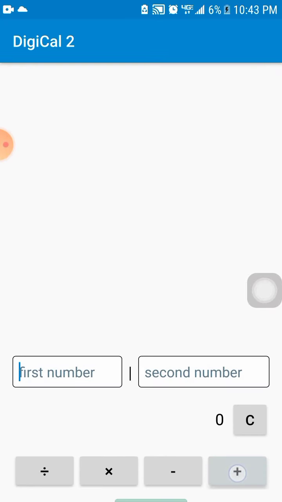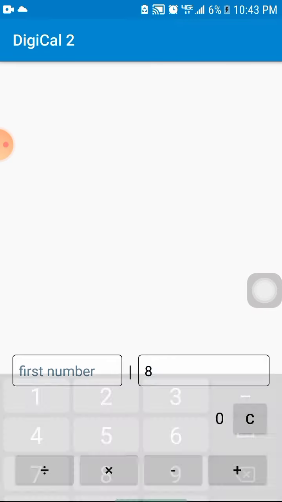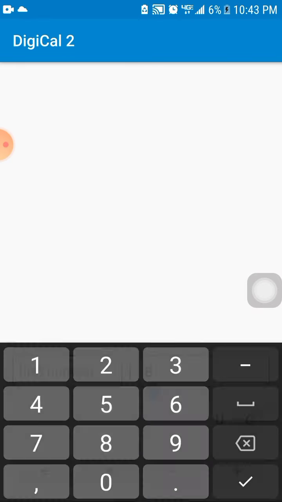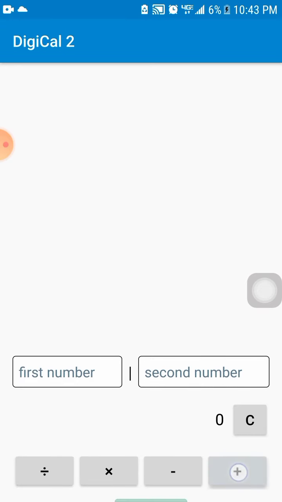So let's try all the buttons. Plus, the app is still running. Minus, the app is still running. Multiplication, the app is still running. Division. So the problem has been solved. Even when we enter text in only one of them, the problem has been solved.